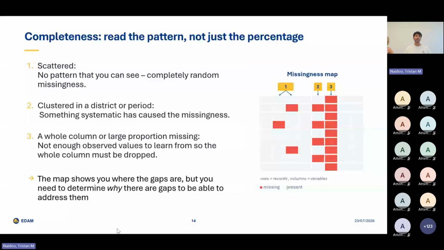Okay, so I said we would look at completeness a bit more. And with completeness, there's two things we want to know. We want to know, is the data missing? But then we also want to know why. So consider this missingness map on the right.